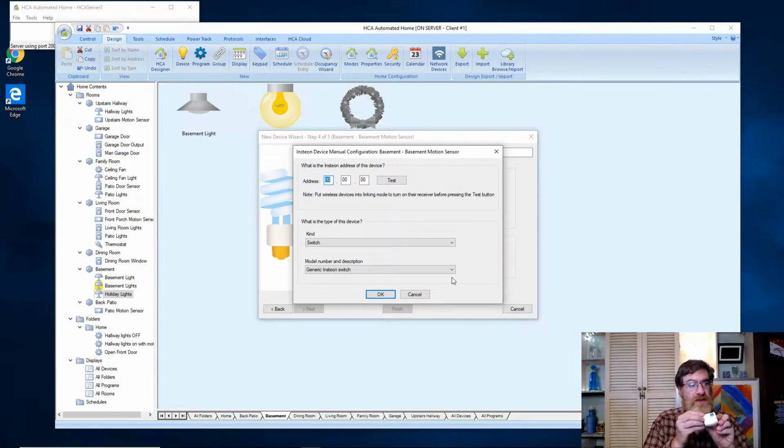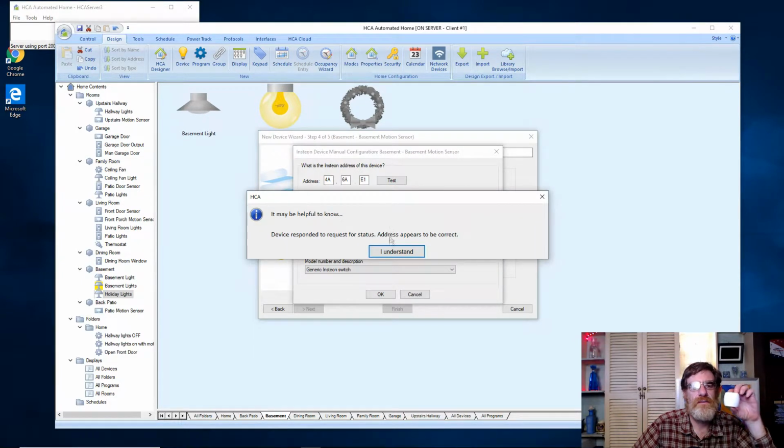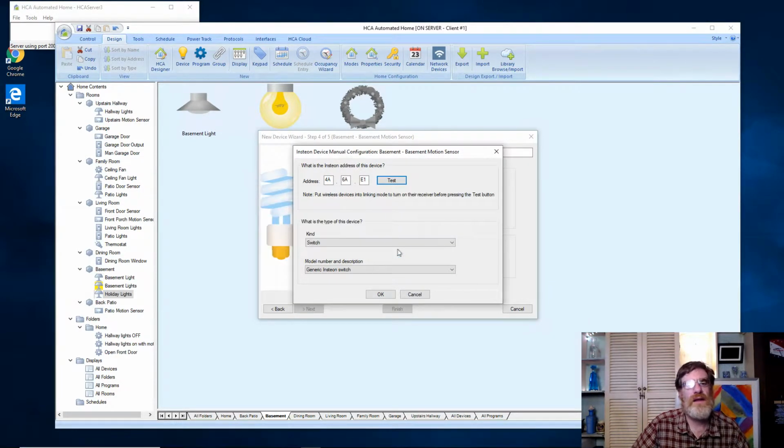So what we have to do is take the back off, take the battery out, and we have access to the code, and it's not case sensitive. Okay, what we want to do is put the battery back in, and put the cover back on. Okay, now we'll hit test. Now it lets us know it recognized it.